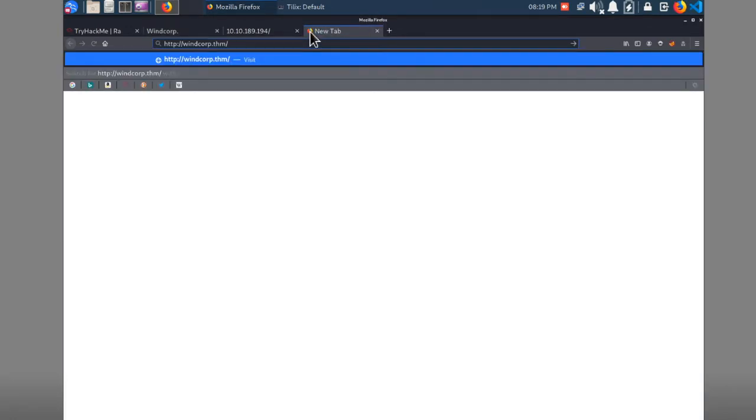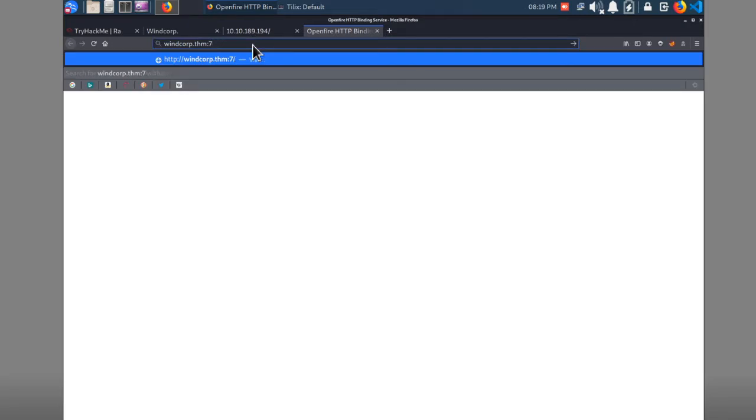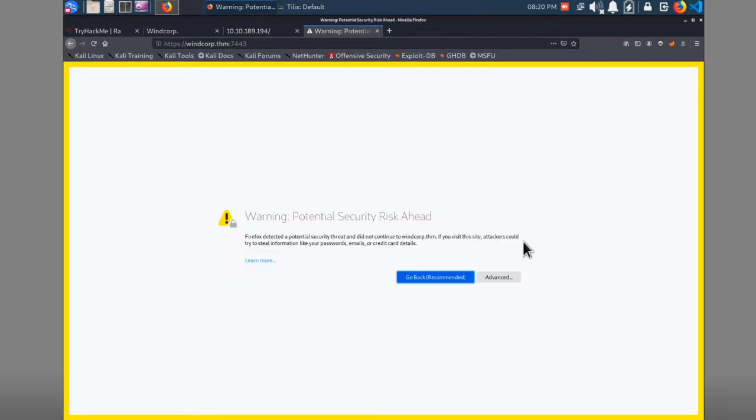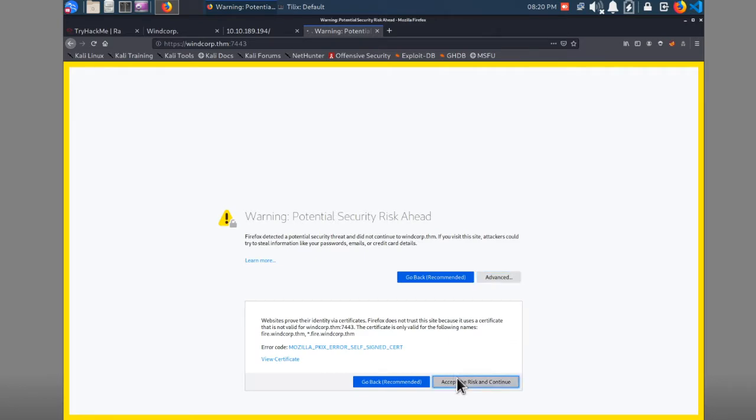So again, we'll take WinCorp and look at 7070. Okay, we get an Openfire HTTP Binding server. We had 7443. Looks like some kind of binary stuff. We'll try HTTPS to see if anything changes. Okay, looks like we're getting something here. So we see fire.wincorp.thm. Same thing, HTTP binding service.